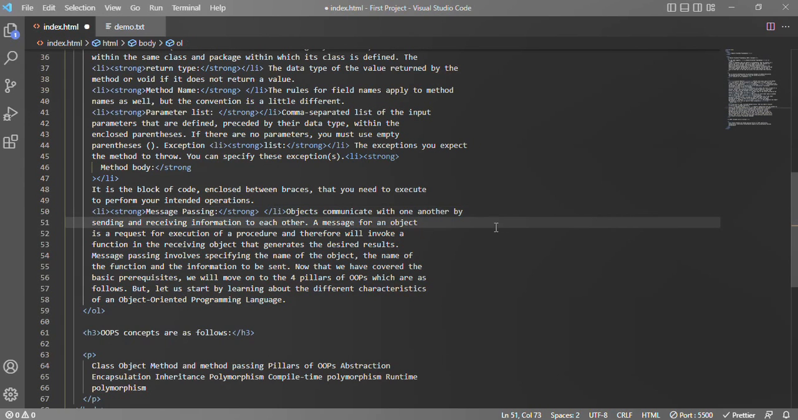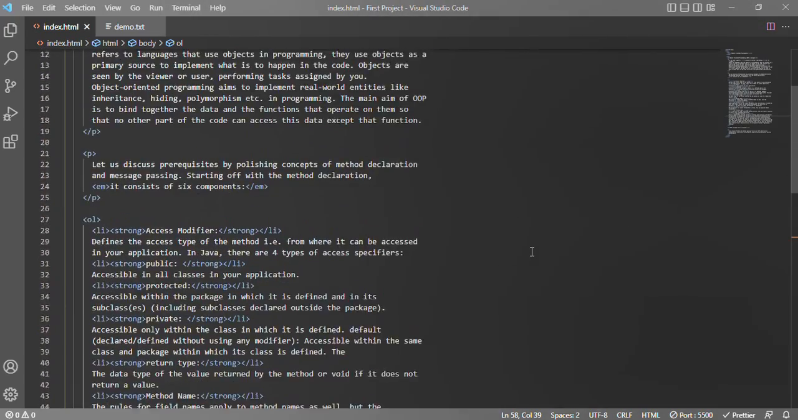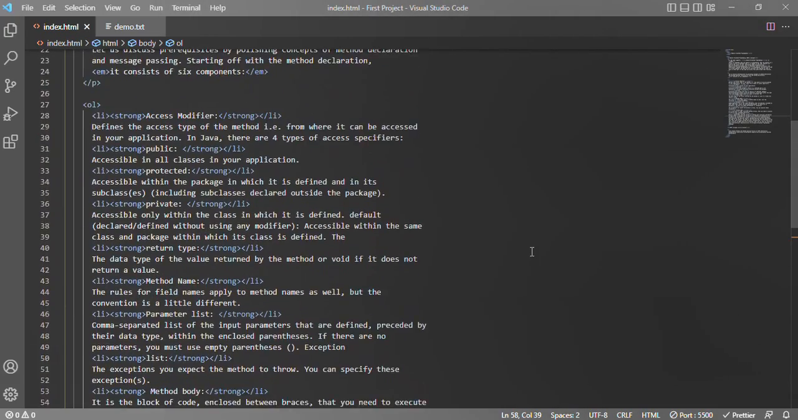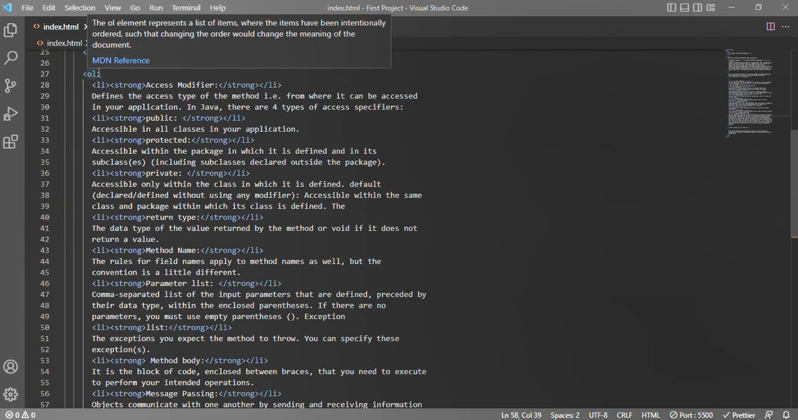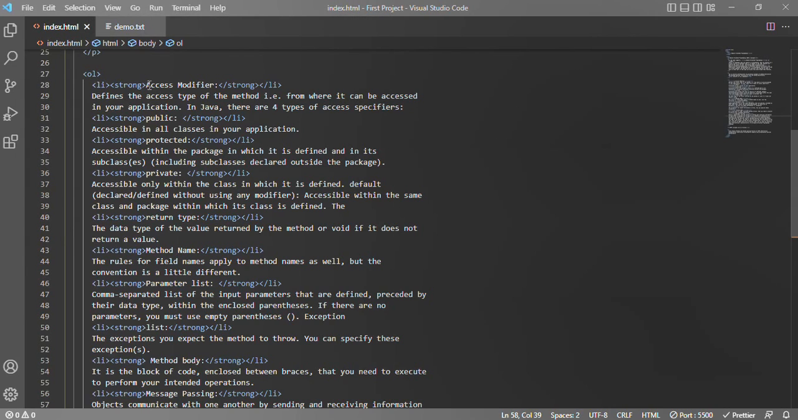Okay, we are done with this. I'm giving a save to make my code more visible. The code will be formatted. See here, OL is nothing but an ordered list. We will give this list the name 1.